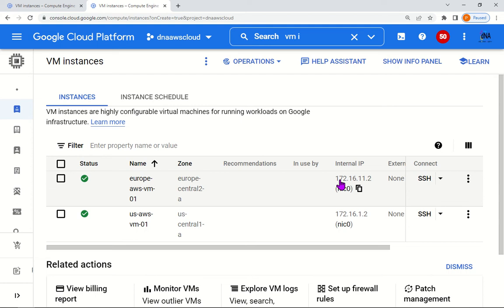It will not ping. Why? Because there is no VPC peering in between, or there is no cloud VPN we have yet configured. So basically, when you have one organization, and under one organization you have multiple projects, VPC peering is the best option to exchange the route, right?